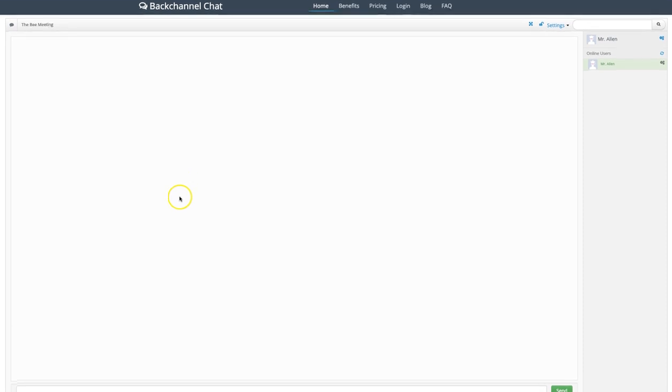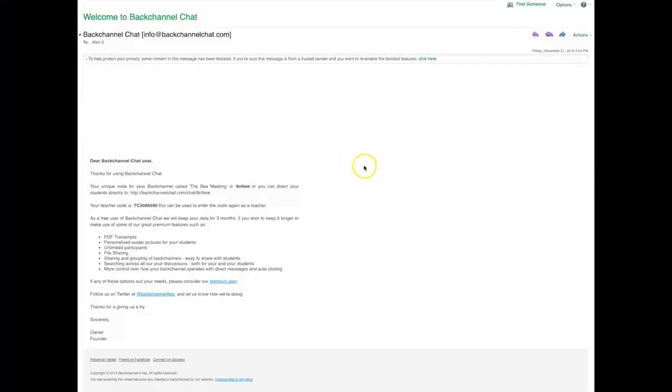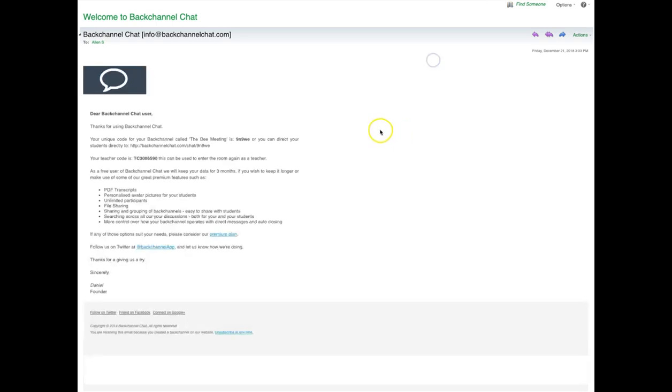But let me go into the email and show you what the email looks like. So this is what the email from them looks like, and you can see that it has the code right here, that same code that we showed you in Backchannel chat, and it has that URL that you can send them to as well. It also gives you a teacher code that you can use to enter the room again as a teacher. To use that teacher code, I'll show you that in just a second. And that's all the useful information in here.